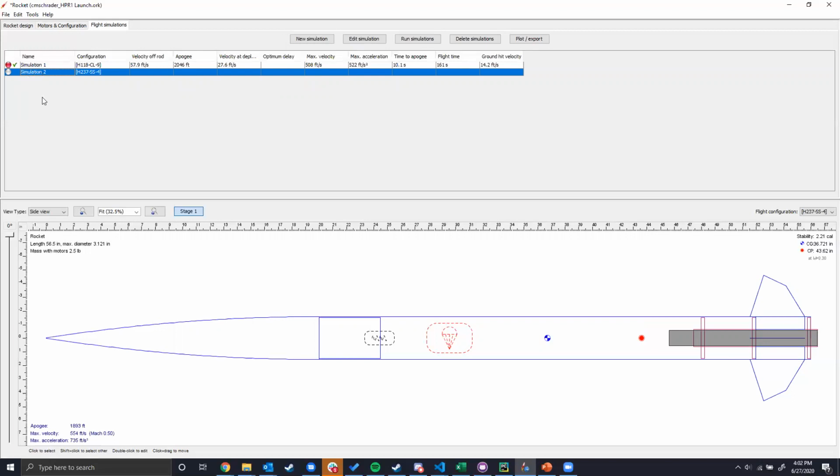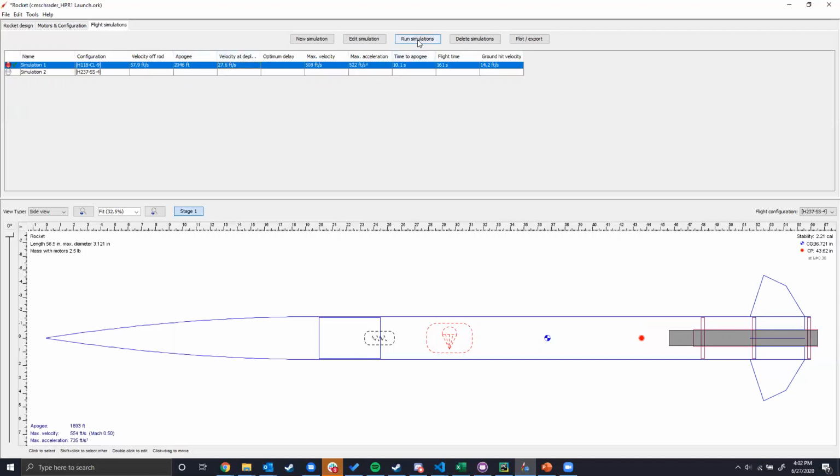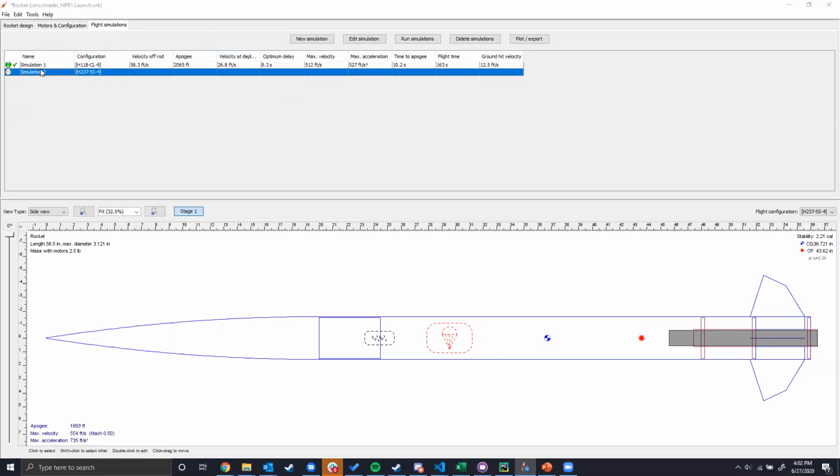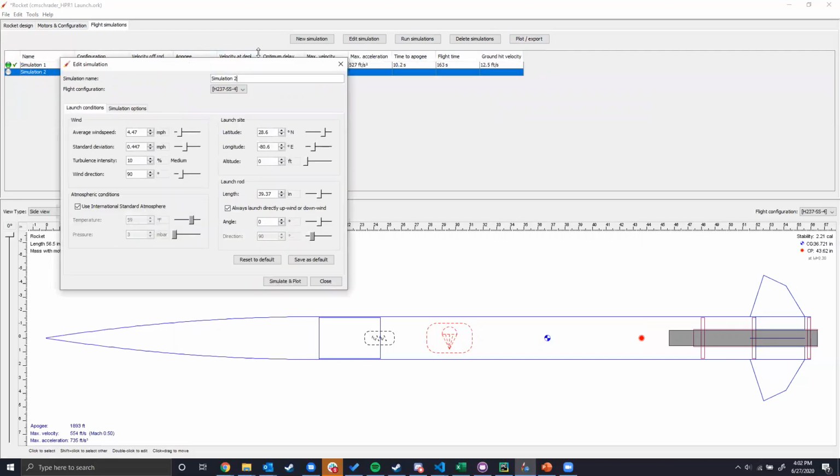Looking at these, you can see this one's red, this one's empty. That's just to indicate the status of the simulation. Red just means something has changed since it was last run, and so you'll typically want to run it again. If you hit run simulations, it runs all of them. I believe this one means it's not configured or something.